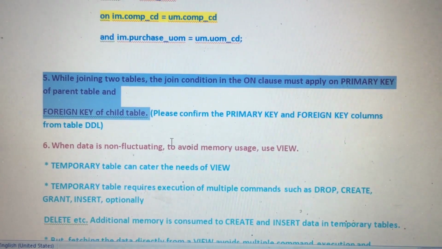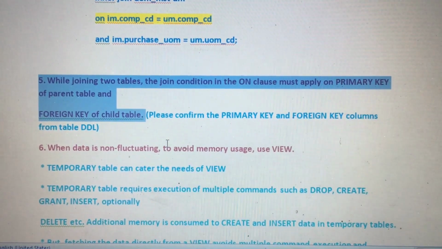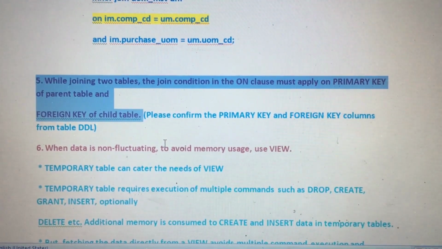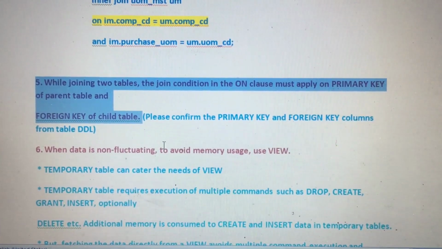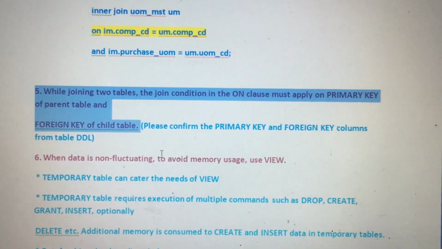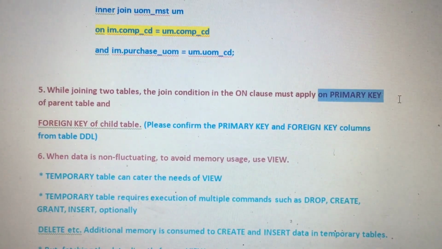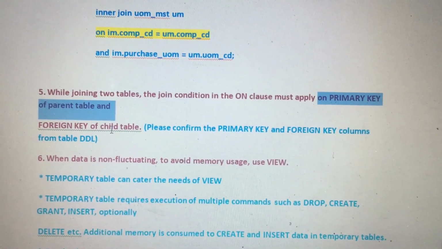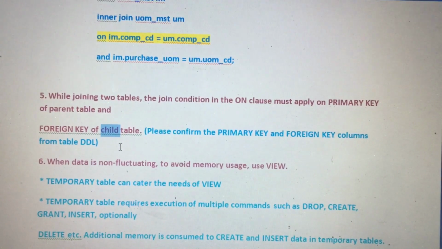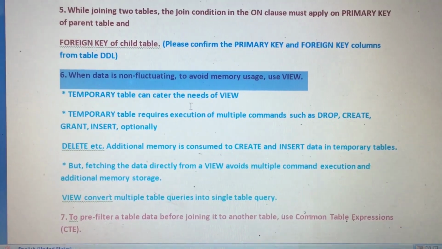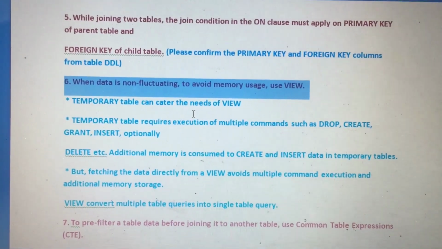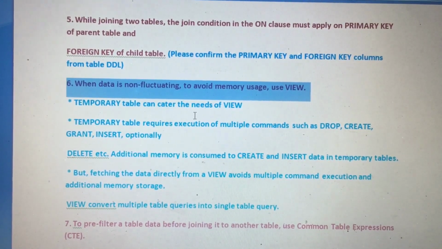Now we will see the fifth point: while joining two tables, the join condition in the ON clause must apply on the primary key of the parent table and the foreign key of the child table. So the join condition should be applied on the primary key of the parent table and the foreign key of the child table for performance. We will see the sixth point: when data is non-fluctuating, to avoid memory usage use a view.